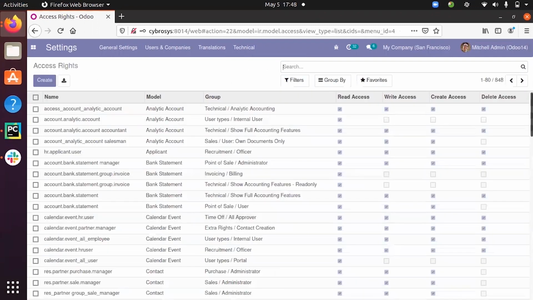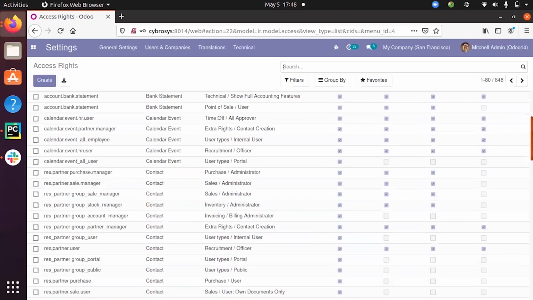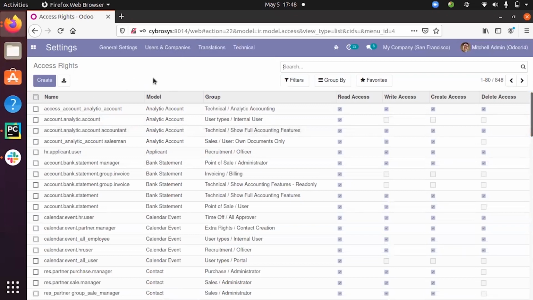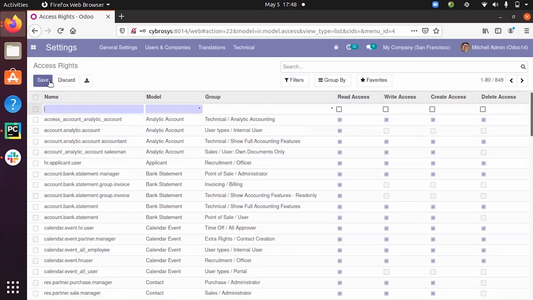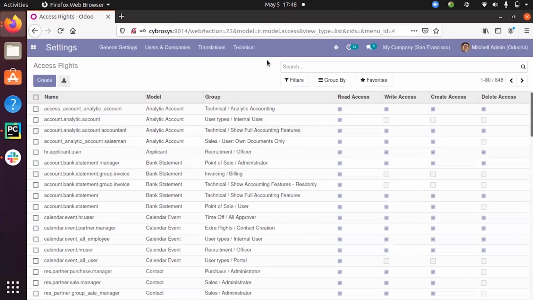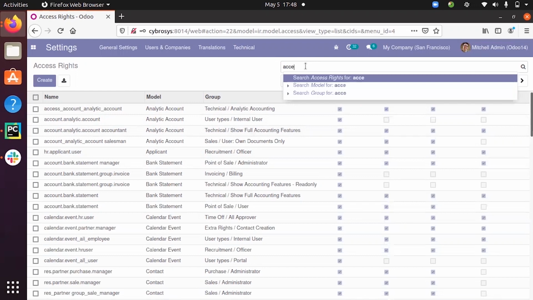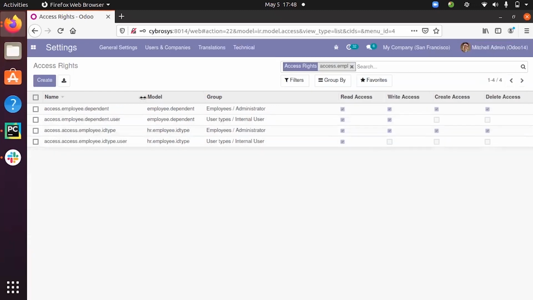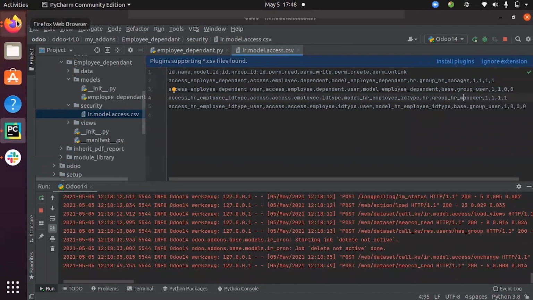So you can view all the access rights in the system. You can see the name, model, and then group, user group. Then you can view read access, write access, create access, delete access, whether these are enabled for models. Okay, and it's possible to create a new access right. You can just click on this create button and add them. Now let's open the newly created access right. So I'm just searching for the name access.employee. So you can see we have 4 access rights. These are the access rights that we have defined inside the CSV file.